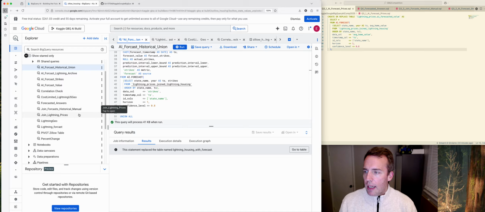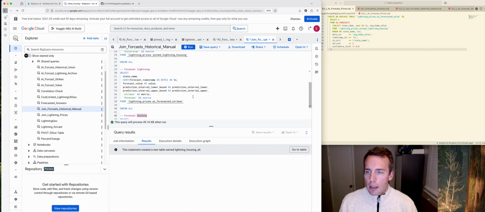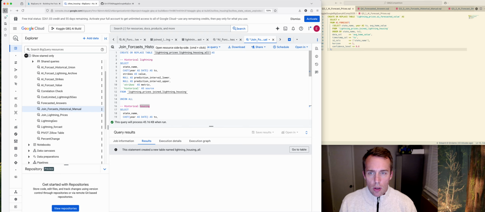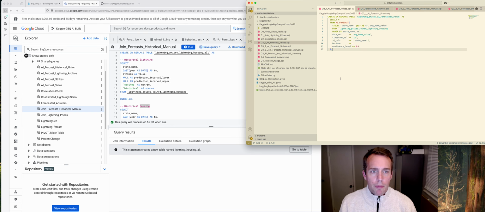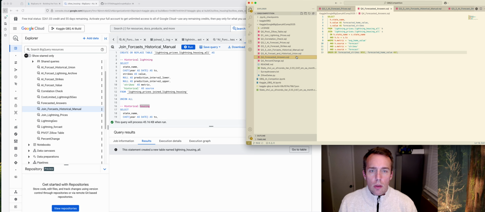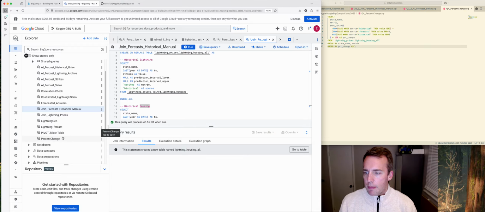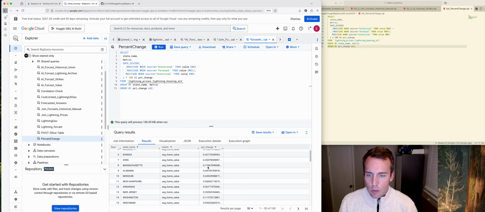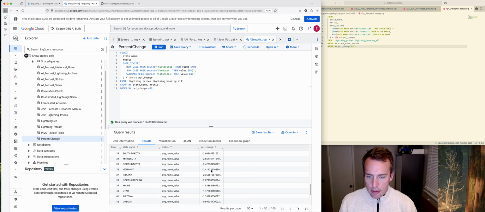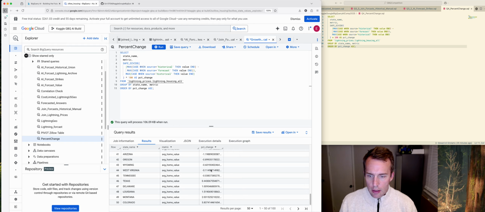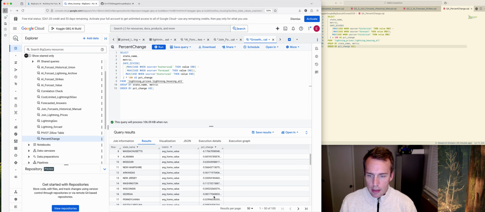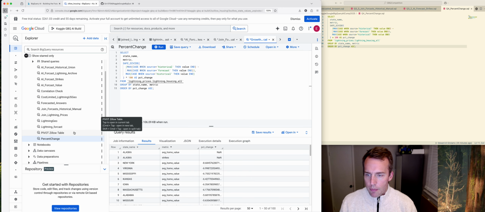Okay, so we go ahead and we manually join them, and we get a new table, which is all of that housing and lightning data combined. And so let's look at the two results queries. The first result query is the percent change, and we can see a lowering of housing values for some states and others go up. Okay, we can see that percent change there.